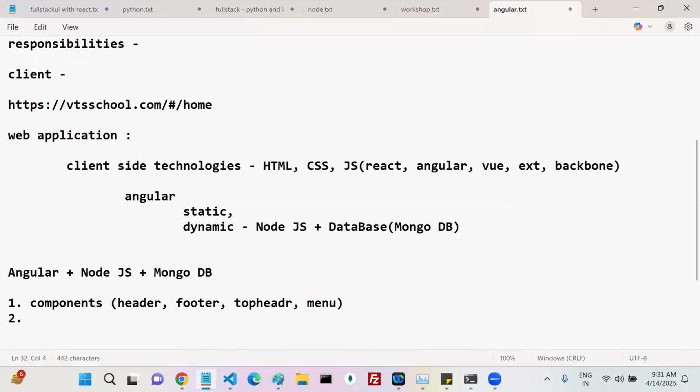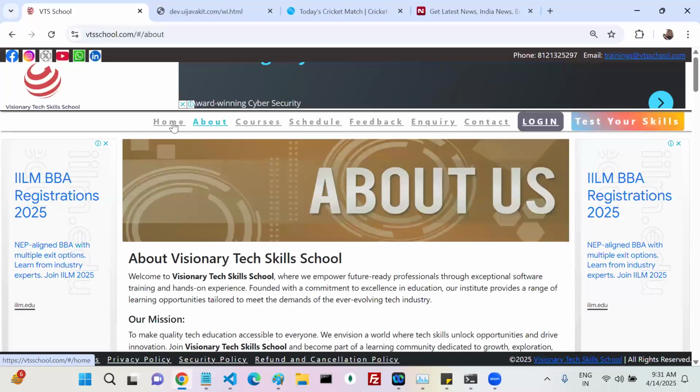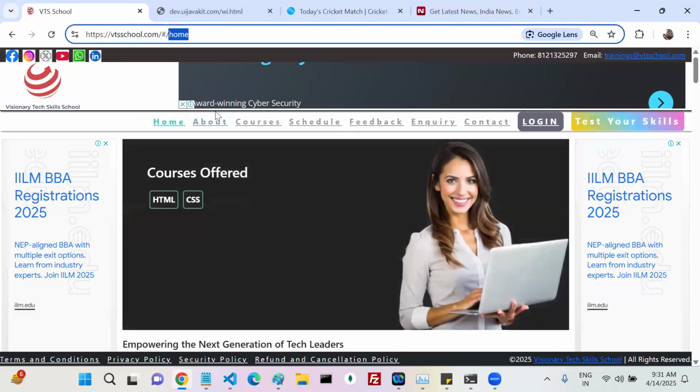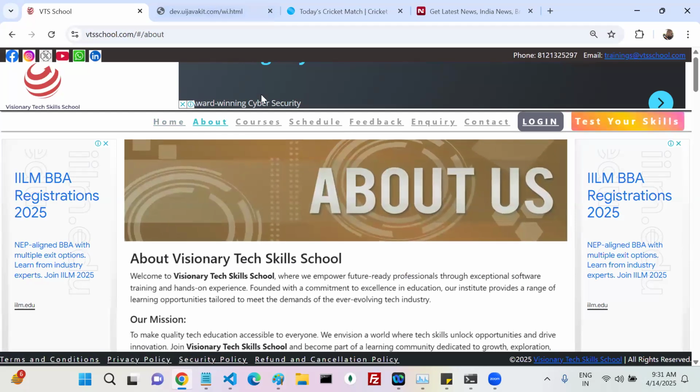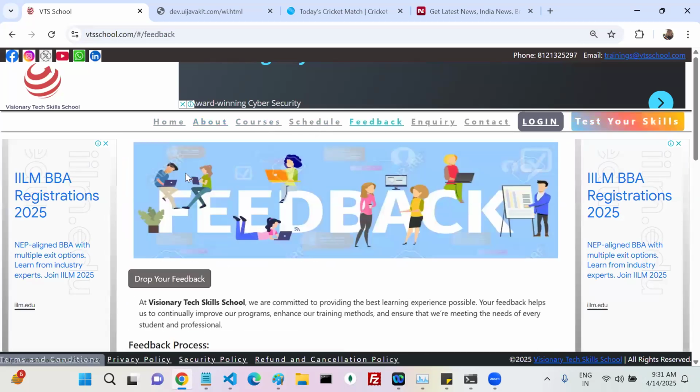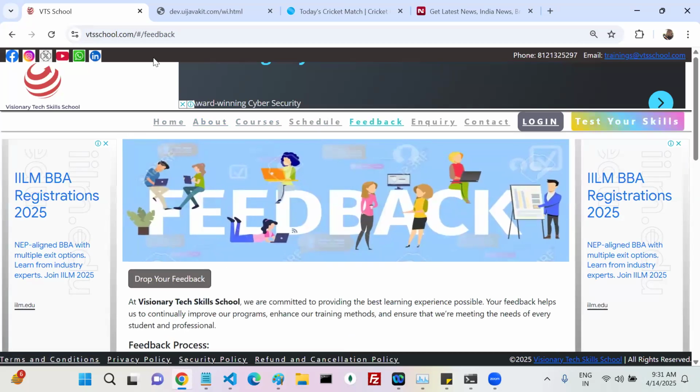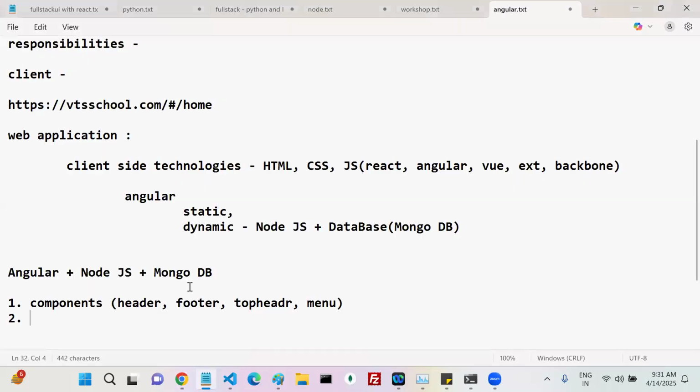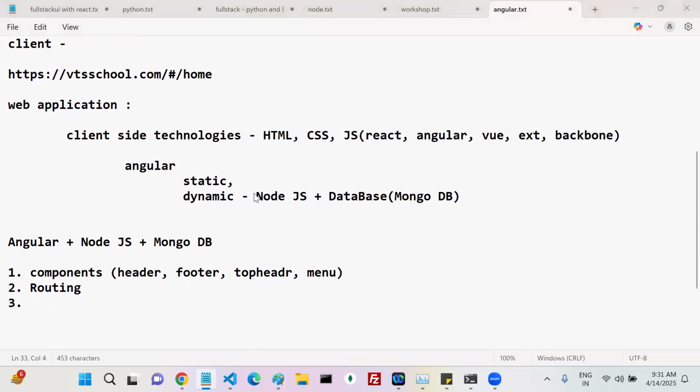The next one: if you come here and I click on home, my page is routing to home. If I click on about, the next one is courses, schedule. So you are navigating from one page to another page, or not? For that purpose you have to learn one concept, which is handling routing. You have to learn the routing concept or not? Understood everyone? You have to learn the routing concept.